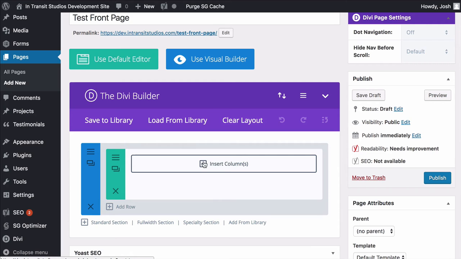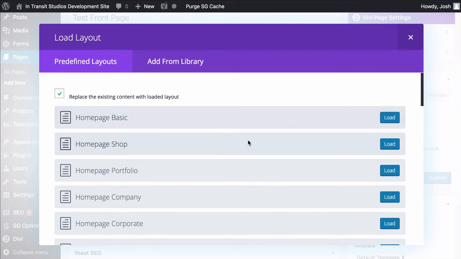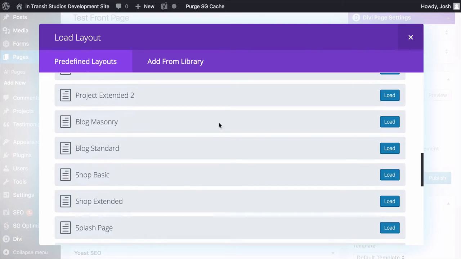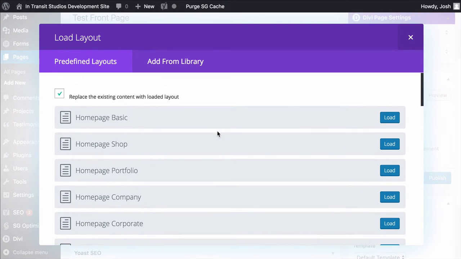We can either go ahead and build, or you can load from your library, which is what we're going to do. Now, initially, you're going to see all these predefined layouts. These are just the basic out-of-the-box templates that you get with Divi. I don't use these, and you can if you want to, but generally, these are just basic layouts.